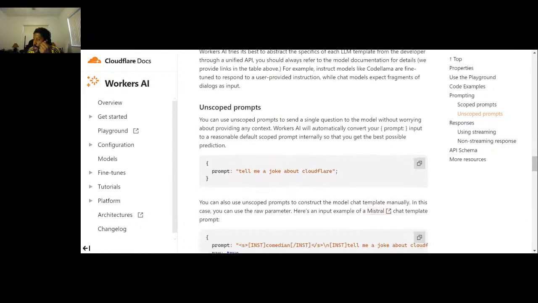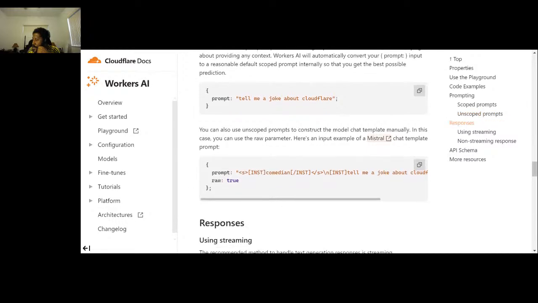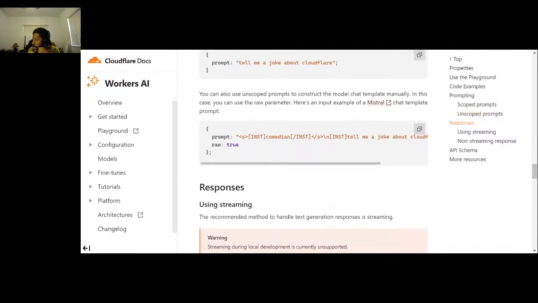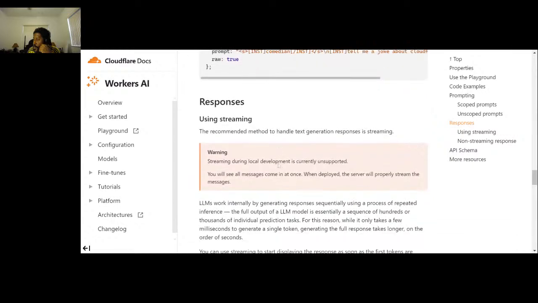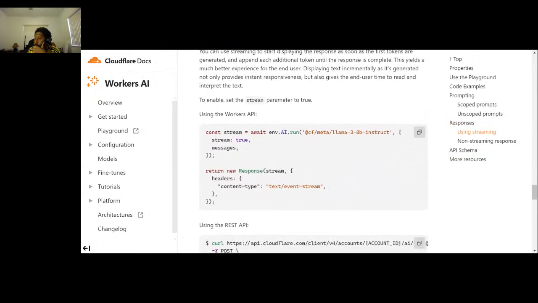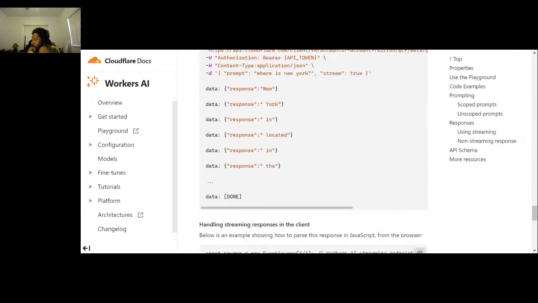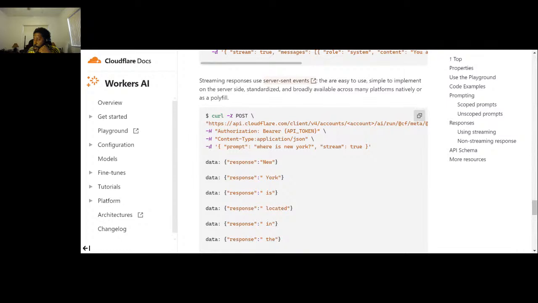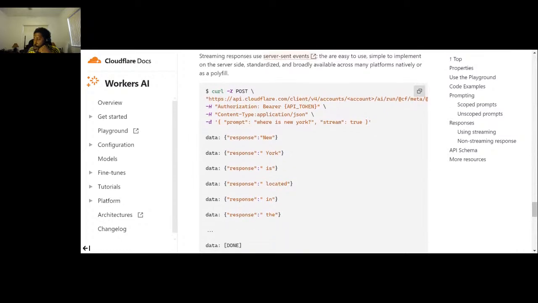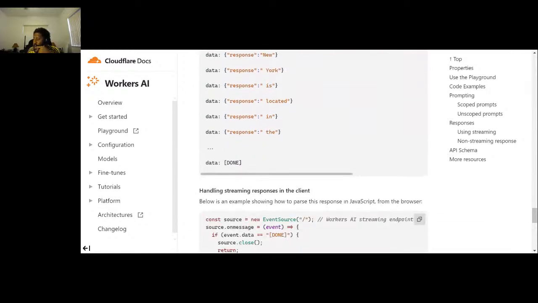This is more stuff I would have to kind of play around with. And they have unscoped prompts. All right, they can return the true. Okay. All right. This is pretty dope. Talking about the streaming stuff. So it breaks it down in different parts. So where's New York? Then you get New York. New York is located in the, and then you can paste it down. And then you get it done. All right, that's cool.